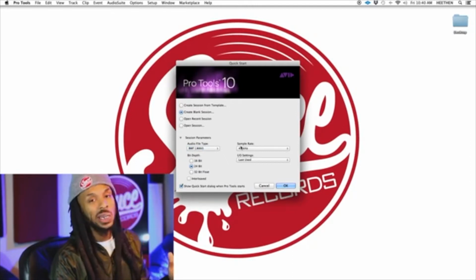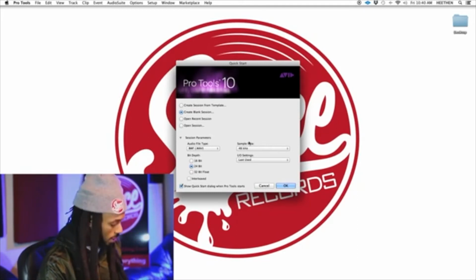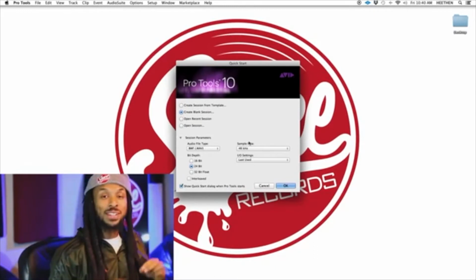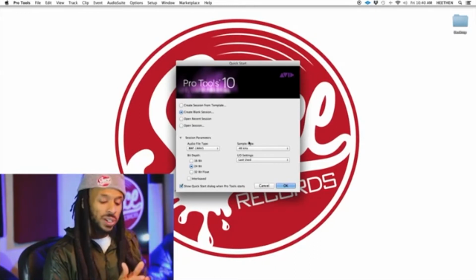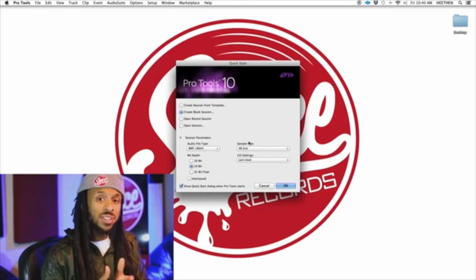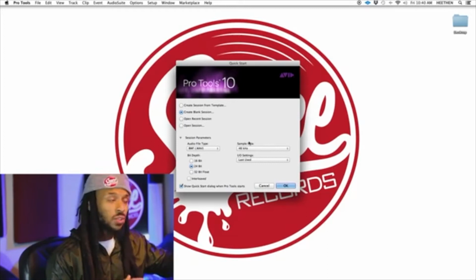Coming to the right here, we have our sample rate. Now, sample rate is important. I'm jumping off the meter, man. Sample rate is important because when we're recording in a digital audio workstation, we have to convert the analog signal into a digital signal, okay?